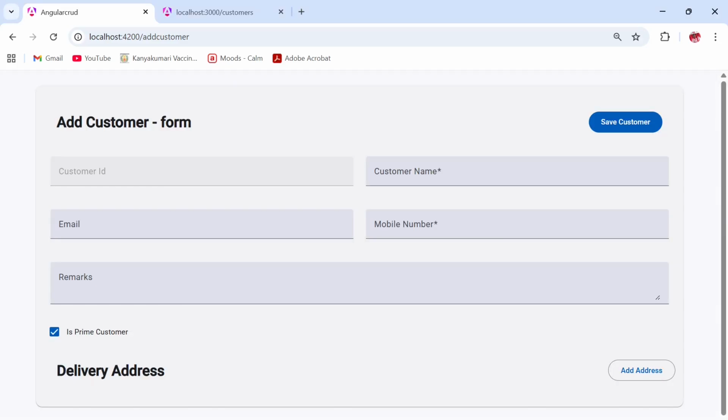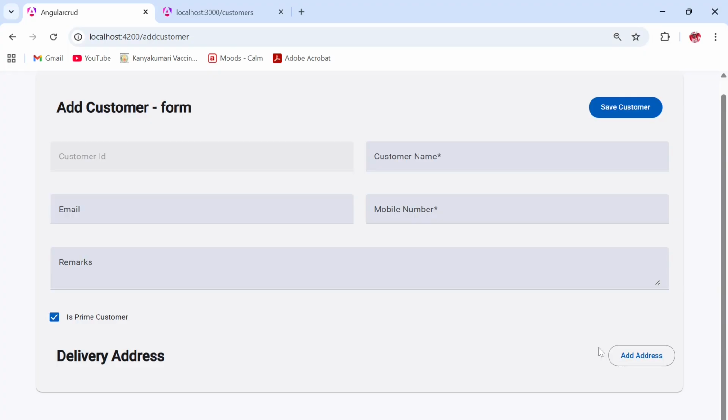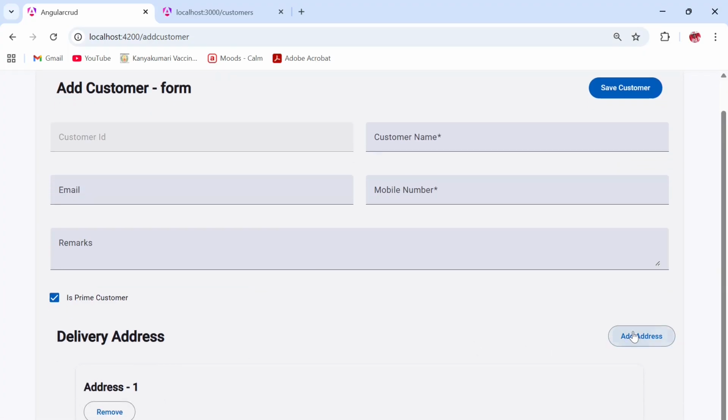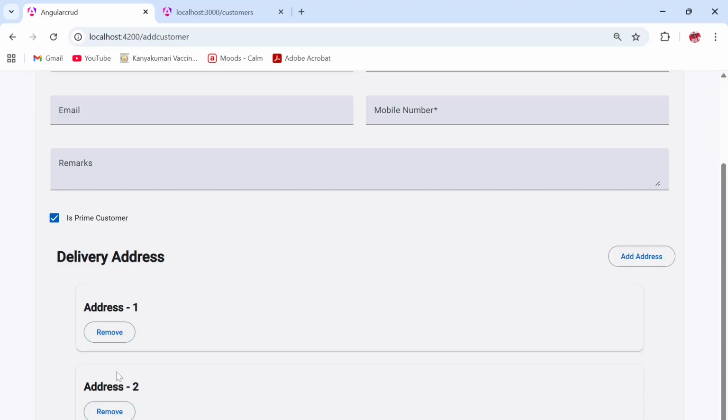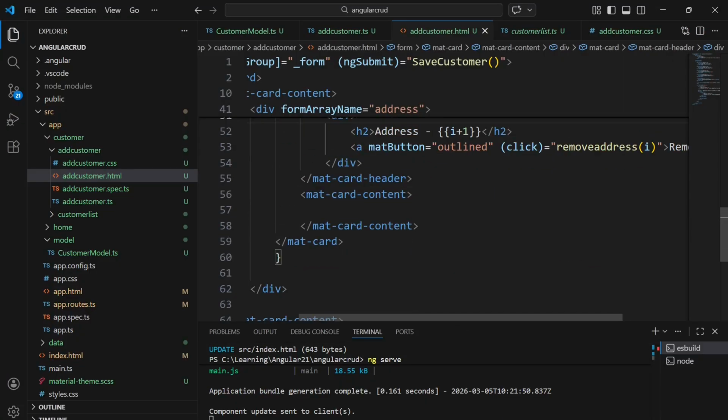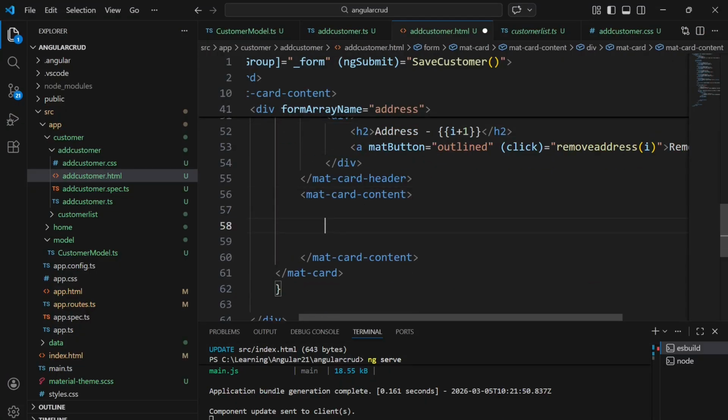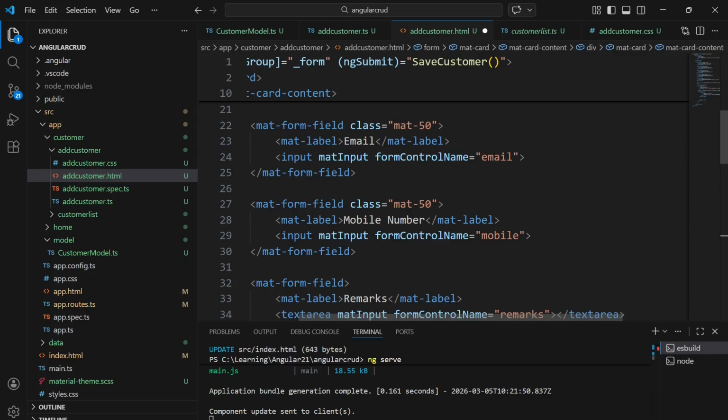So now if I look at the UI side, once I click this add address, see, the new section is created, right? It's having one remove button also. So next, make sure we need to add the respective controls also. In this mat card content side, for the reference, I am taking this.